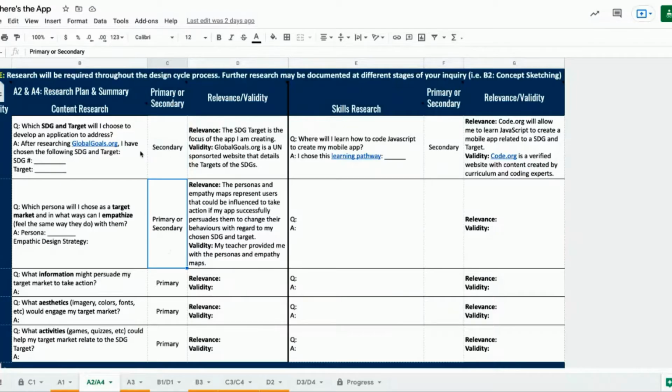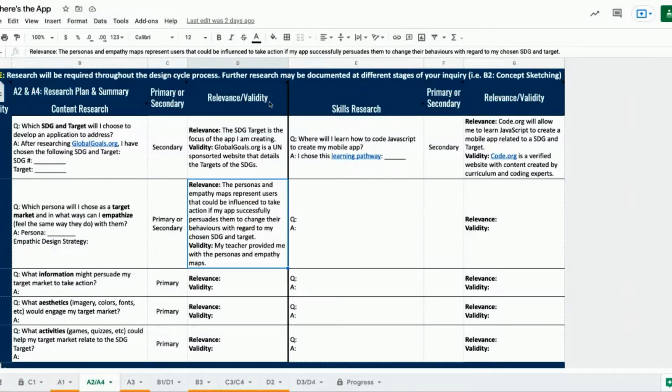So secondary research, we found the SDG target, and that was on the global goals. So that is considered secondary research. When we talk about the relevance and validity, is it relevant to the topic? So this is an example. The relevance is the SDG target is the focus of the app I'm creating. That's why it's relevant.